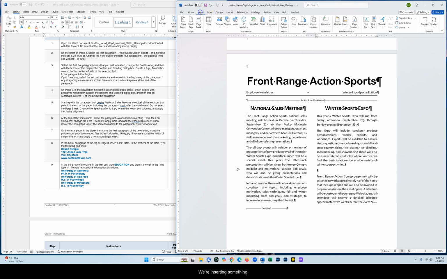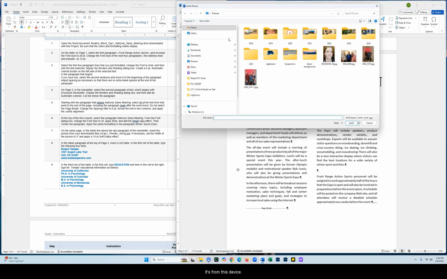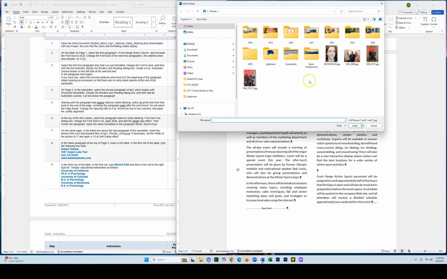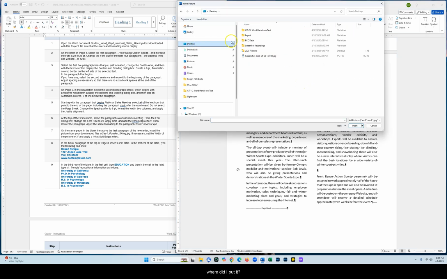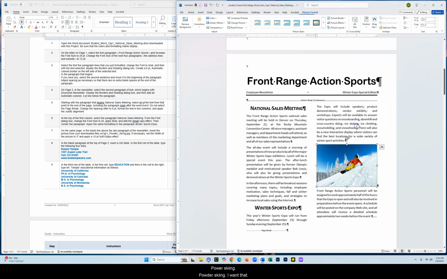So let's insert, we're inserting something, we're inserting a picture. It's from this device. Where did I put it? I put it here, downhill. Is that the one I want? No, I want powder skiing. I want this one, powder skiing. I want that. Okay, so I have that.